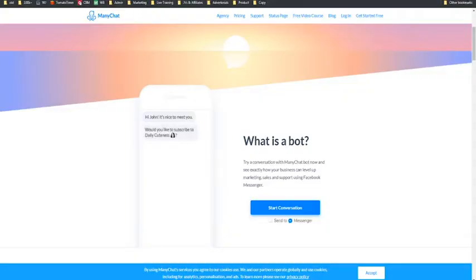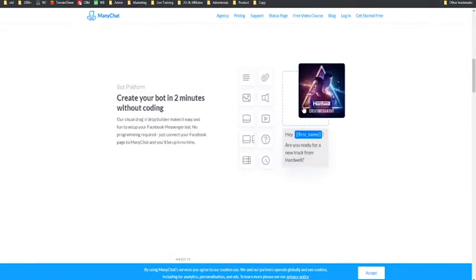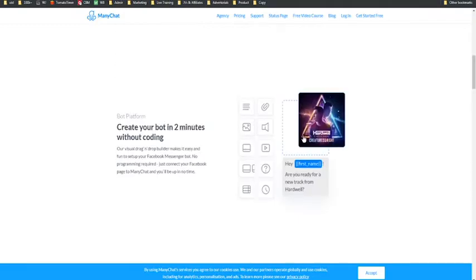So what is a bot? Well, basically it's when you're on a Facebook page, you can message somebody, or you can get automated messages if you opt into the bot. I'm not going to do this right now, but let's set up our bot.